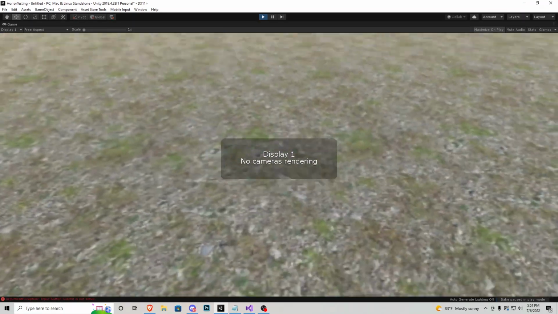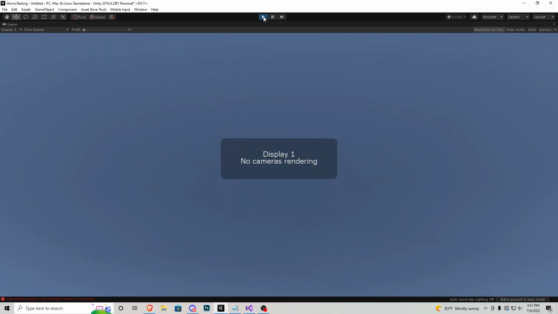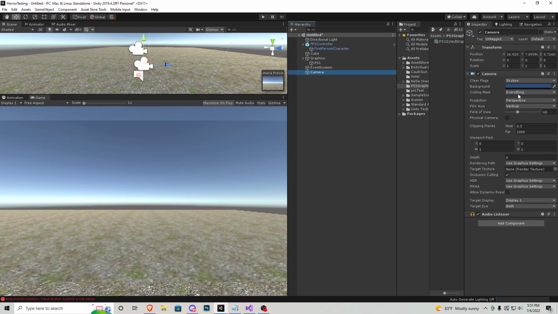There we go. It looks a little more realistic for a PS1 game. Right now we have this weird message that says display 1, no cameras rendering. We're just going to go ahead, right click, and add a new camera, and that'll completely fix it. And with that camera that we just created, I'm just going to rename it to dummy camera.